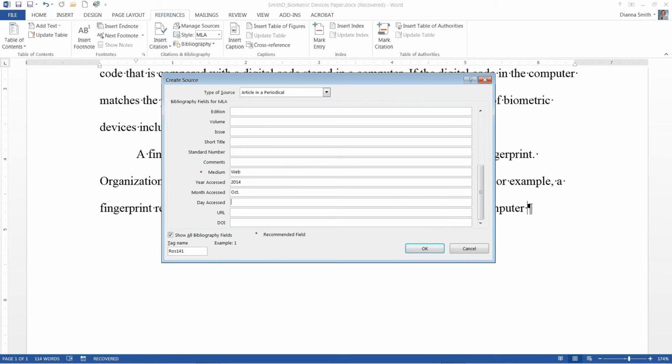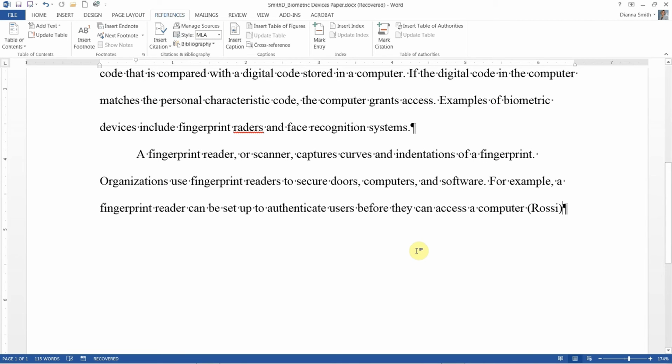For a report, tab again, and you're going to type 3 as the day accessed, so October 3rd, 2014, and you can either hit enter for OK or click on OK, whatever makes you happy. Then notice that here on your computer, Rossi, that's the guy's last name, is in parentheses. You want to go ahead and hit your End key from your keyboard just in case it's on top of it, and now you want to hit a period. Alright, so that is the MLA 7th edition style of inserting a citation.